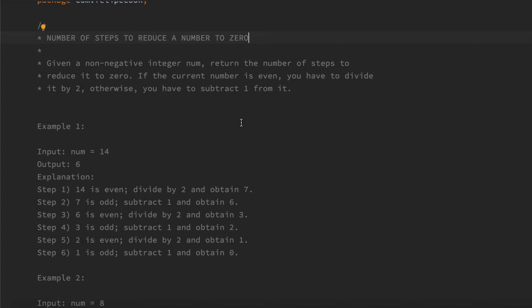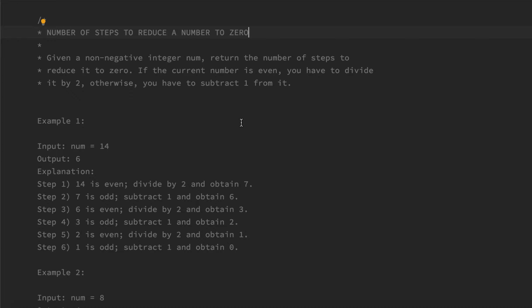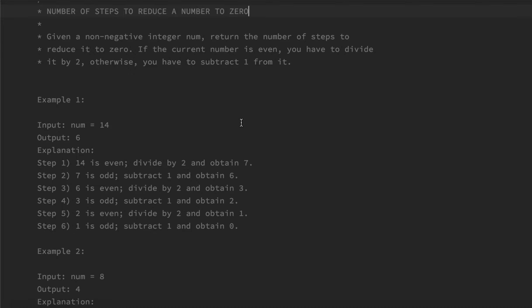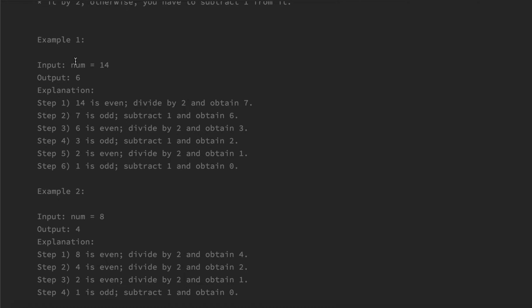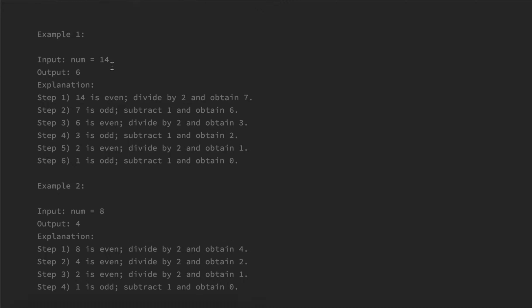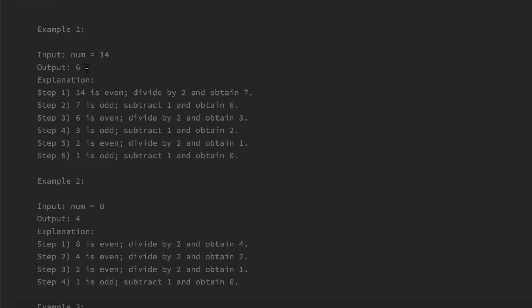Okay, so given a non-negative integer num, return the number of steps to reduce it to zero. If the current number is even, you have to divide it by 2, otherwise you have to subtract 1 from it. So looking at the first example here, input a num of 14, you're going to expect an output of 6, and that 6 is going to be that it's 6 steps labeled right here to take that number down to 0.